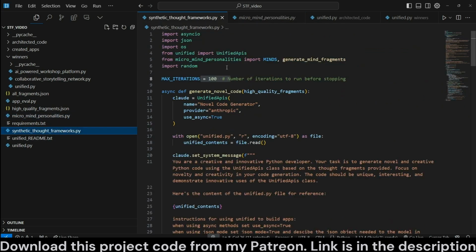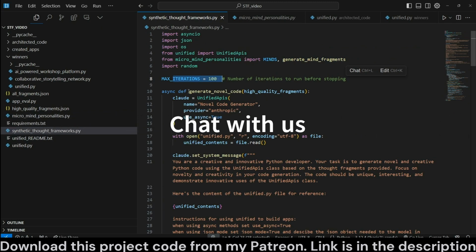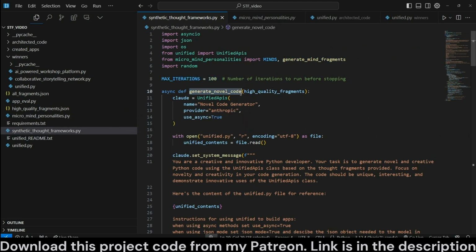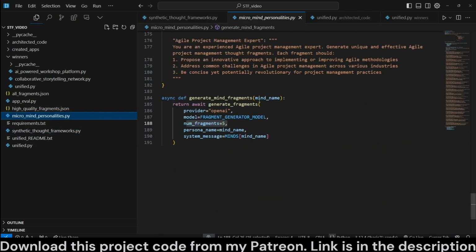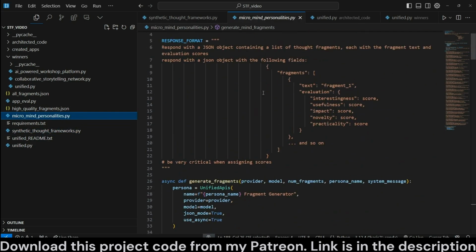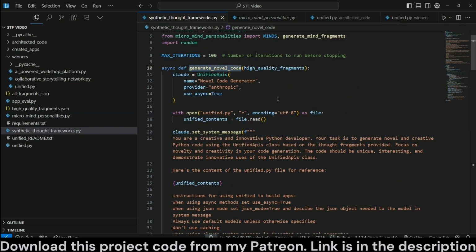So synthetic thought frameworks imports these minds and the generate mind fragments function, and we set max iterations. This is totally up to you. And at this point, we are going to be running the evaluation results. The evaluation will happen automatically. We're going to let each model, or each micromind, self-evaluate, but we are not doing any calculation based on this so far. But we will be doing it here.